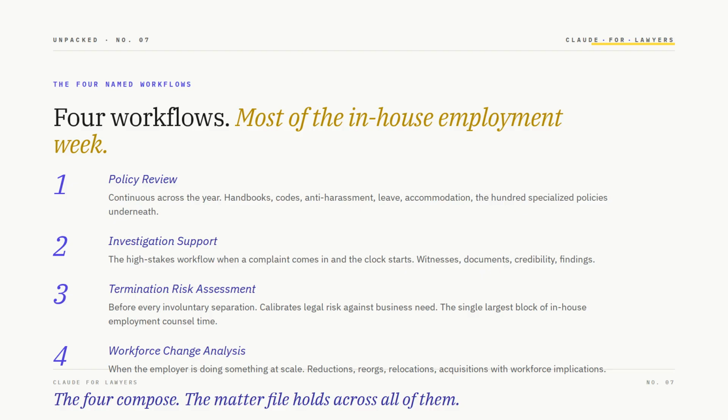The four workflows compose: the data map feeds the transfer impact assessment.